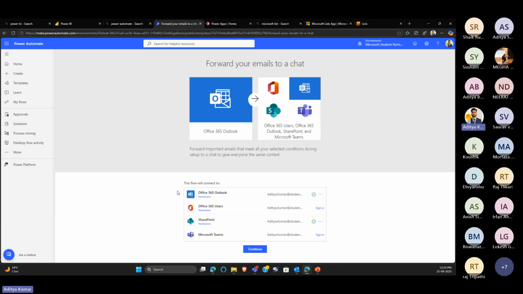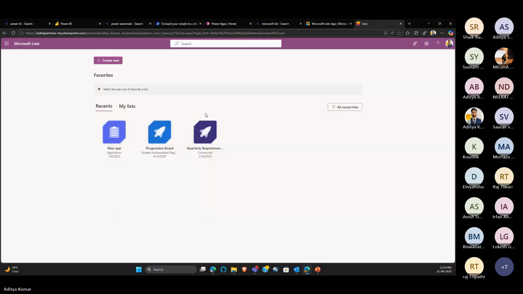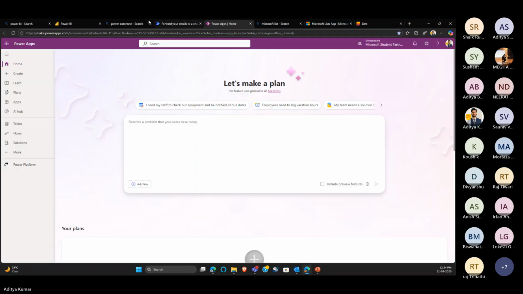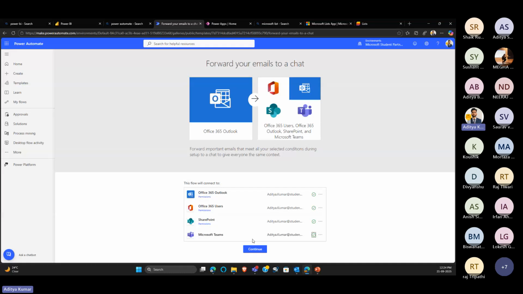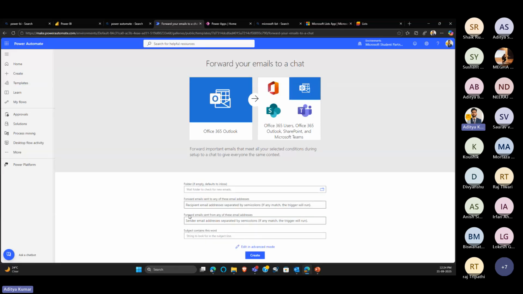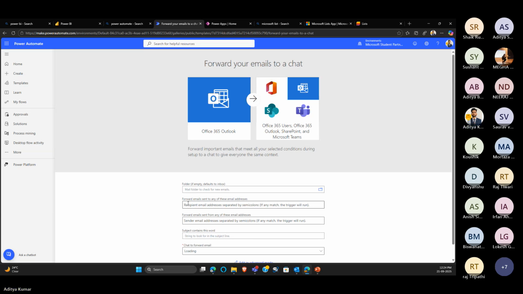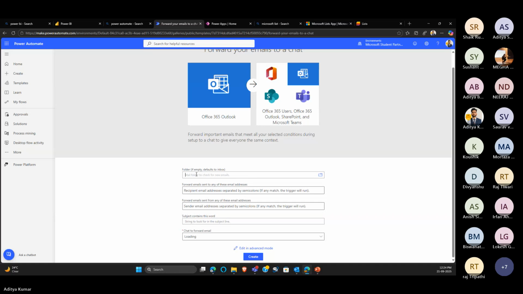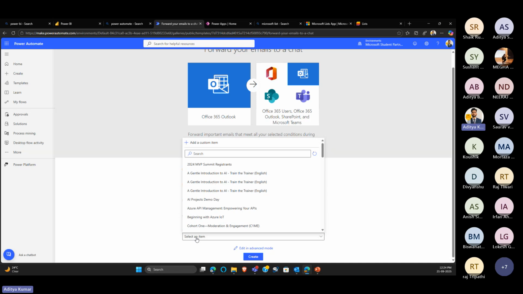Okay. So in Power Automate, when you choose any template, it will ask you for permission. You have to give certain permissions and you are good to go. Okay. So once your permissions are done, just click on continue. You can just select what you wanted to do. So inside that, the folder and to whom you wanted to forward the mail and the chats.